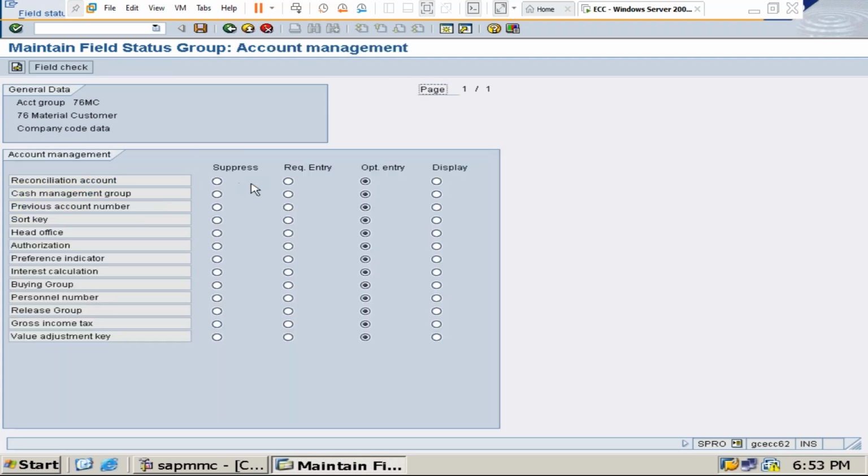Account management, select this reconciliation account, make that a required entry. So we are creating a reconciliation account, and we are maintaining that master record under customer master. Within the reconciliation we are creating master data, so that's why we are opting this reconciliation account for all the list of ledgers. And finally you click save this.